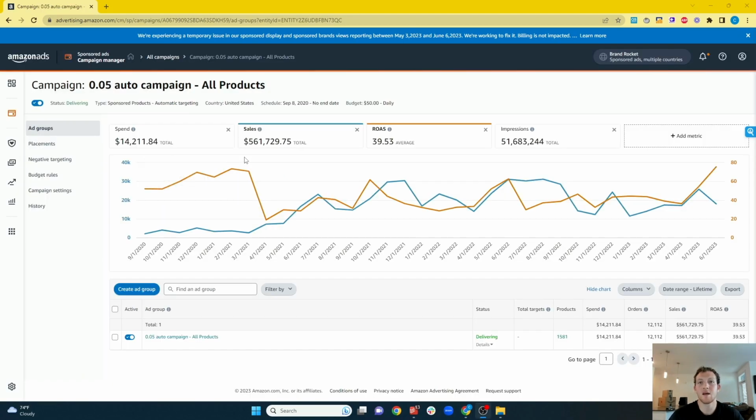Just like I said, the return on this one campaign has actually been even higher than I thought it was. We've been running this campaign since September of 2020, so that's been almost 3 years. In that amount of time, we've spent $14,211.84 on the advertisements within this campaign. That $14,000 in ad spend has generated $561,729.75 in revenue, which gives us a return on our ad spend of 39.53, which is absolutely insane, unheard of.